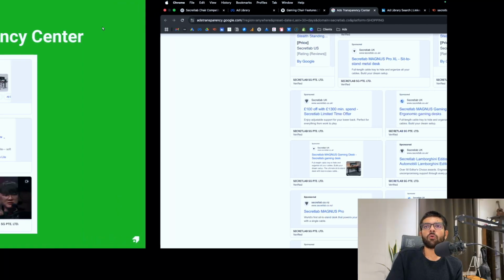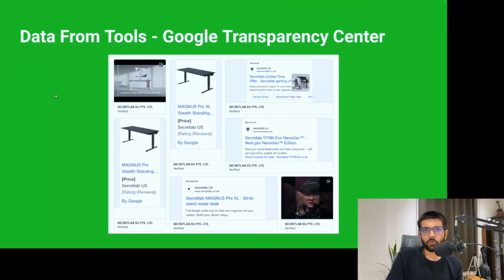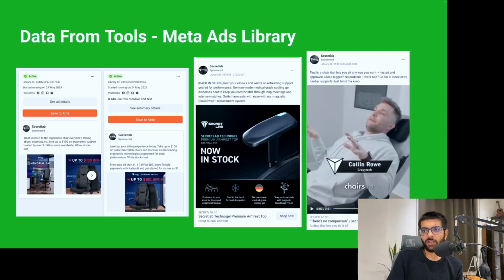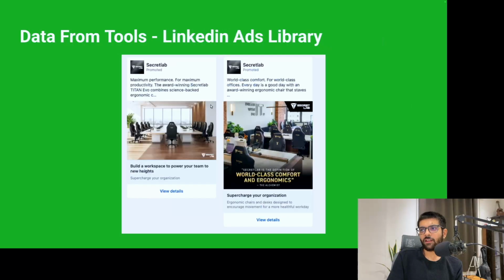This is more qualitative, so you will improve with experience, right? Then on the LinkedIn Ads Library, we are able to see they are doing B2B ads as well. And see the stark difference, right? Over here, it's more of a gaming vibe, like a single desk, a single chair, etc. And suddenly over here, you are in a corporate setting.